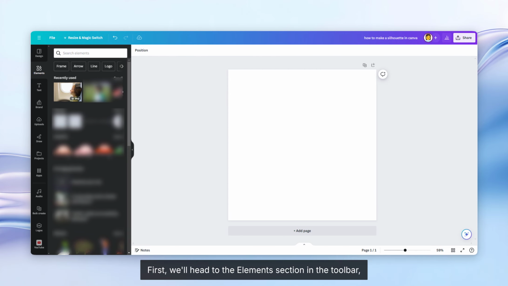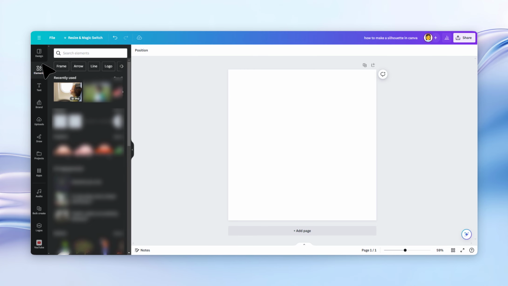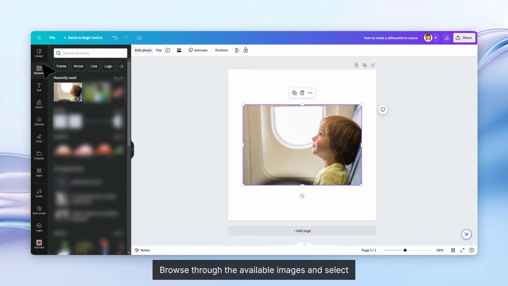First, we'll head to the Elements section in the toolbar, where you can access all your design components. Browse through the available images and select the one you'd like to turn into a silhouette.